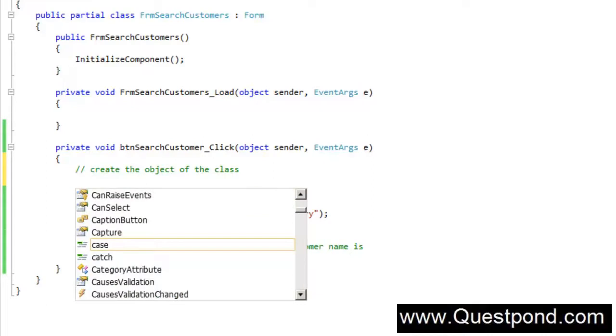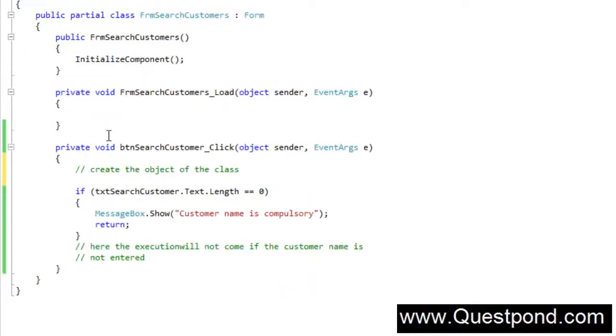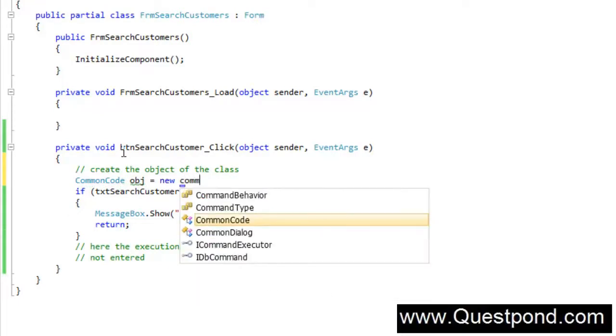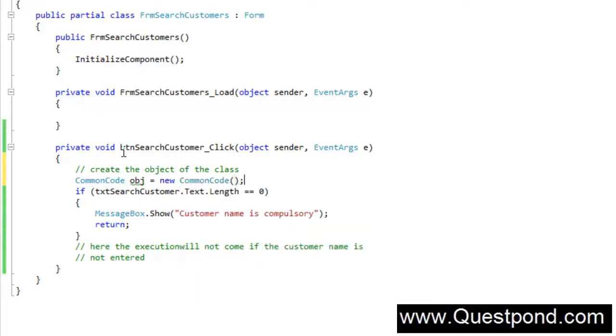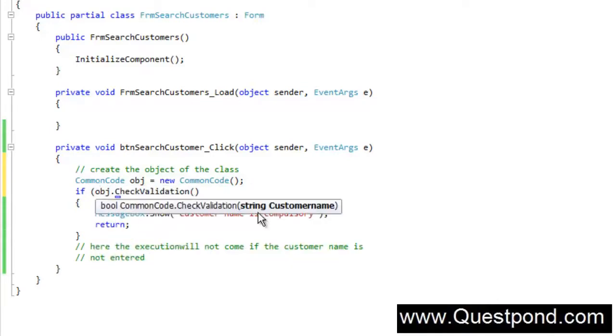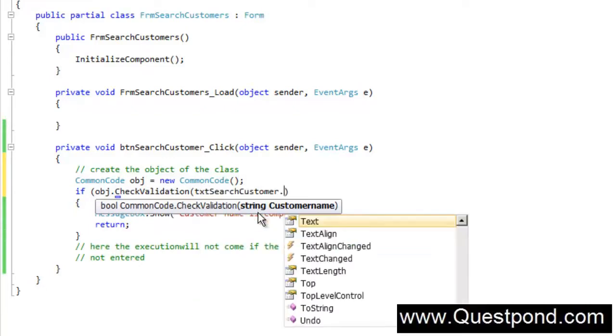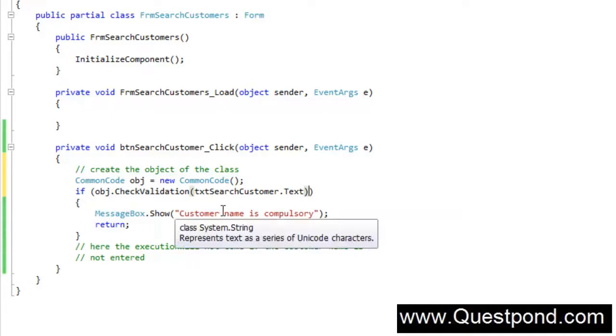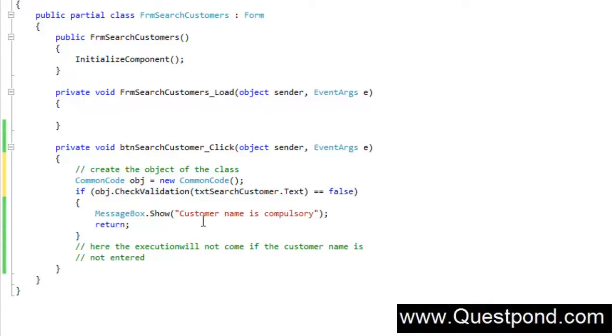The name of our class was common code. So I'll say, please go ahead and create the object of common code. We'll say common code object is equal to new common code. This new keyword signifies that we bring this code alive into memory, and then we can check if obj dot check validation, giving your text box data to this object. If the validation is false, in other words, if it returns false, then you display this message saying customer name is compulsory.